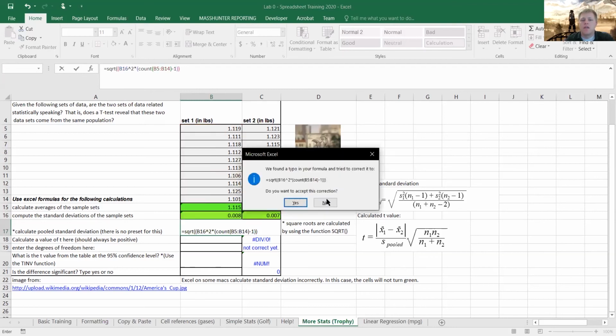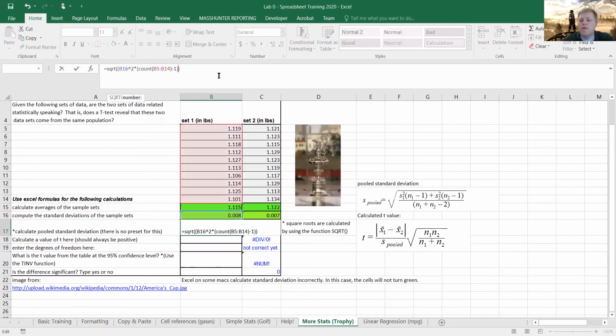Oh, I'm not done yet. I hit the wrong key. I know Excel, stop getting mad at me. So now we're going to take all of that. We're going to multiply it by this second standard deviation squared times the count in our second data set. So the number of measurements over there, minus 1. Now we have our numerator all set up.